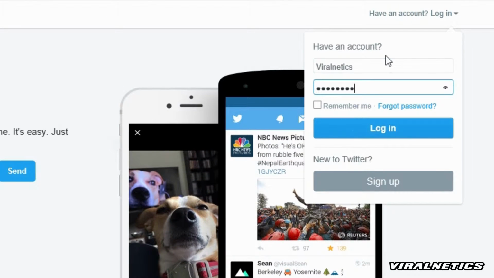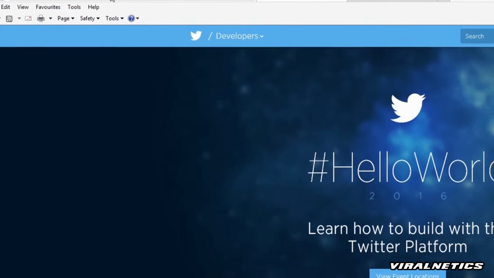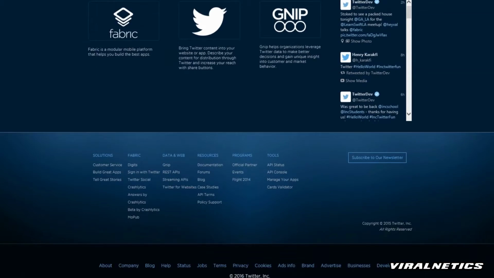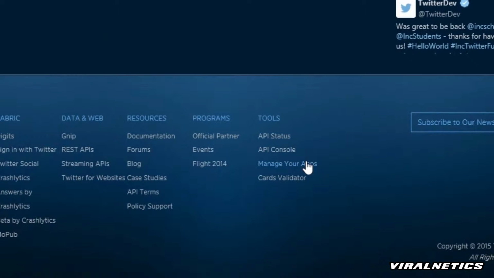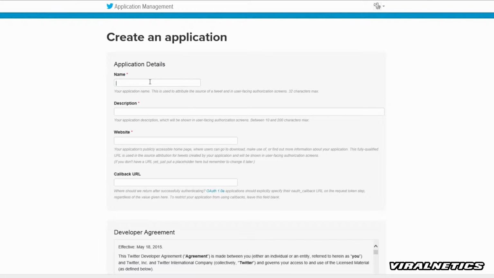Log into Twitter and navigate to dev.twitter.com. That's dev.twitter.com. Down the bottom right of that page, there's a link that says Manage Your Apps. Click it. If you have any existing applications attached to your account, you'll see them on this page. On the top right of the page is a button that says Create New App. Click it.